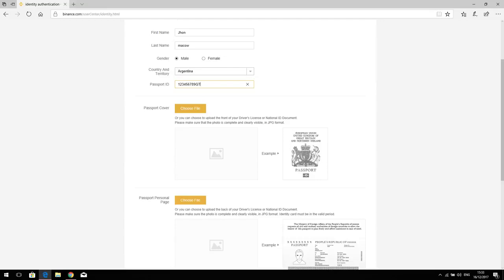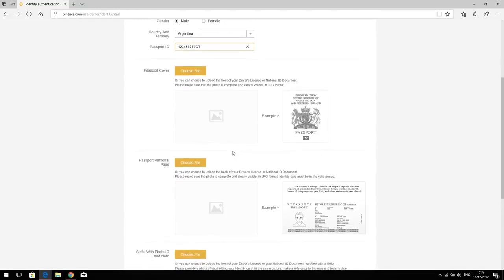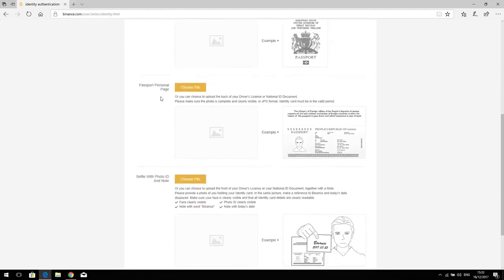Now, if your passport cover has some kind of tags on it, stickers or something, you have to take them off, but if you can't, try to upload your passport cover picture from the internet that has a clean copy. Passport personal page, you're going to scan the first page and you're going to upload it here.